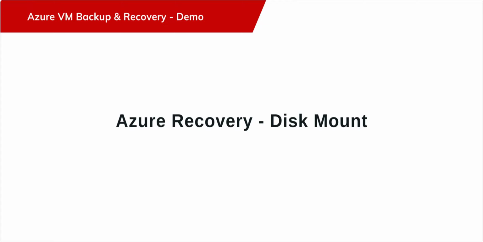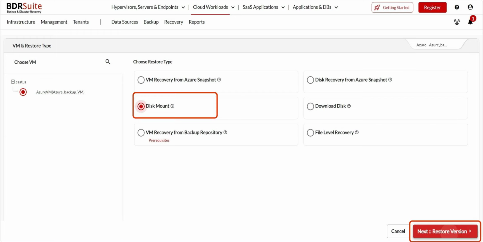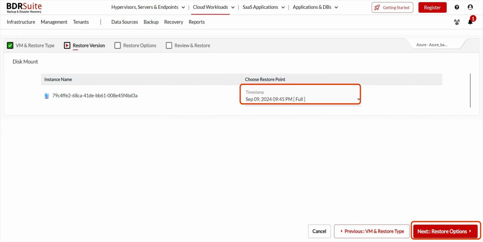The next Azure recovery option is Disk Mount. This mounts the backed up VM's disk to the BDRSuite Backup Server's disk management service using the BDRSuite virtual drive. This allows you to access backed up disks and volumes instantly without restoring the entire backup. Select the Azure VM. Select the Disk Mount option. Select the restore point you want to recover the backup data from, then click Next to proceed.